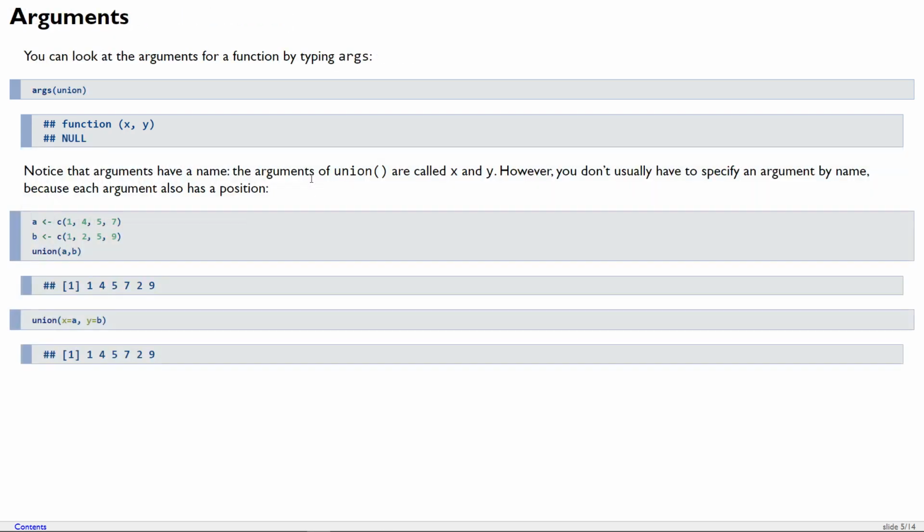If we want to take a look at the arguments of a function, we can use the args function. For example, if we apply the args function on union, you will see the function has two arguments, x and y. And in particular, there are no default values for x and y. And x and y are the argument names.